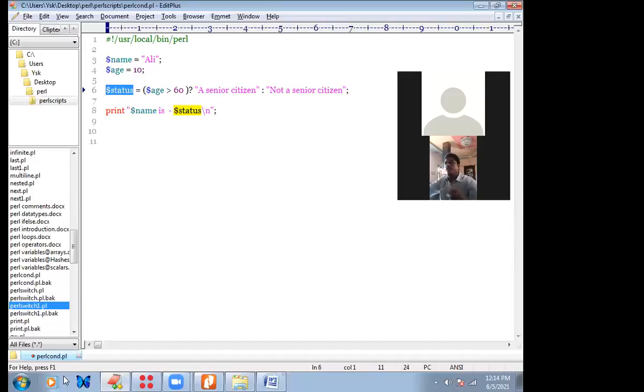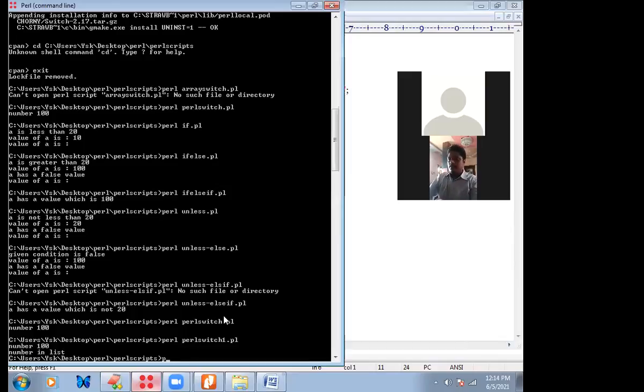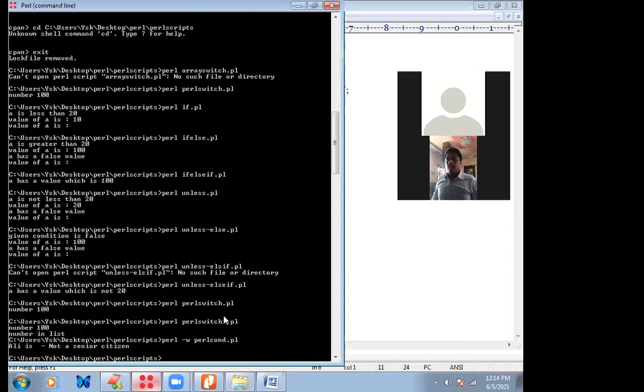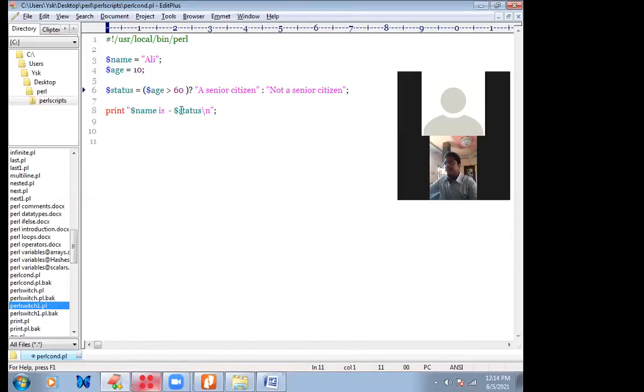Now let us try to execute this code, perl condition, right? So for that: perl space -w perl condition.plc. Only "not a senior citizen" means it will execute which part? Expression 3, which means this condition obtains the value false. Why? Because it returns the false value. If it is false, which part is executed? The expression 3 part is executed.